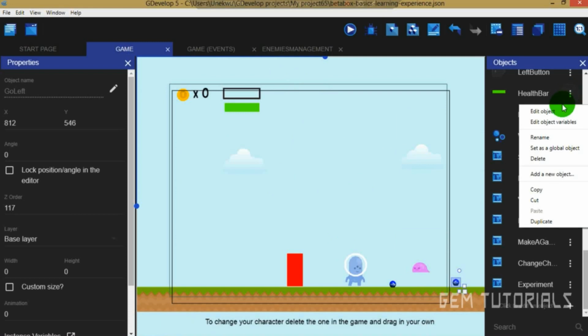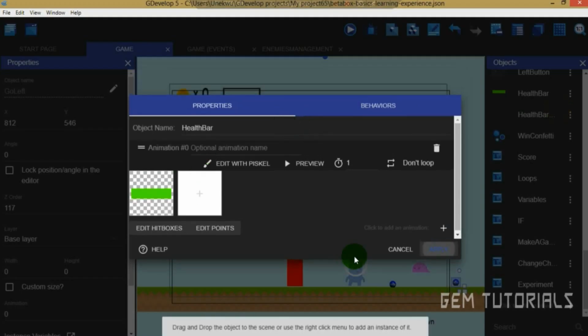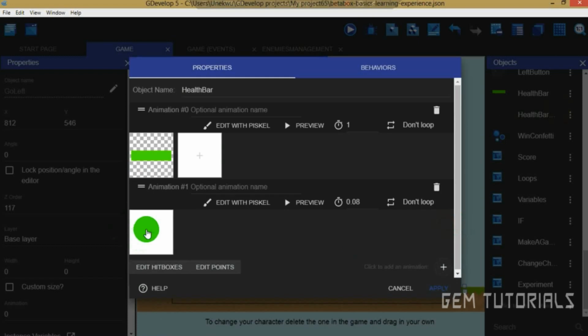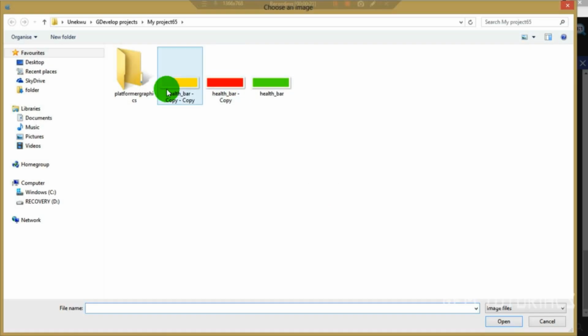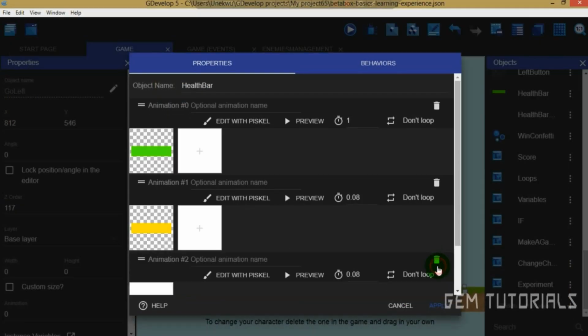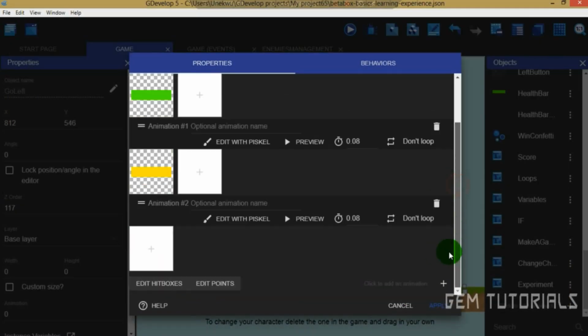Now let's add an animation. Click on that. Let's add a second color, that's yellow. And let's add a third color, that's red. Okay, apply. Now we need to make it actually work.